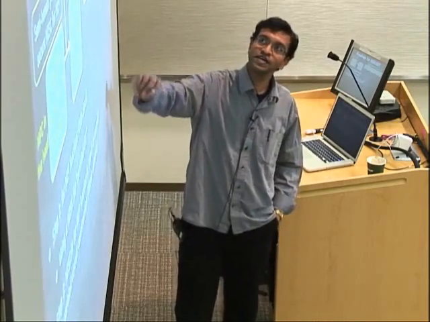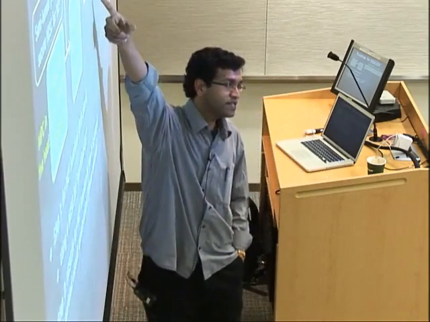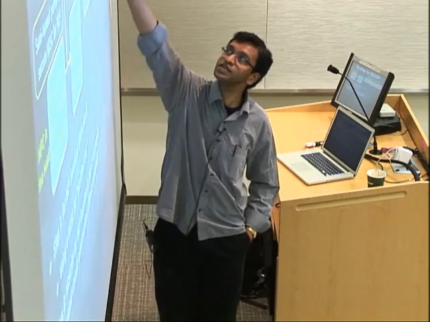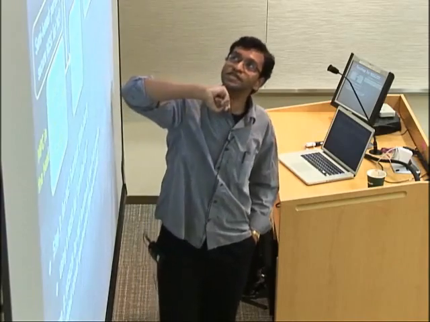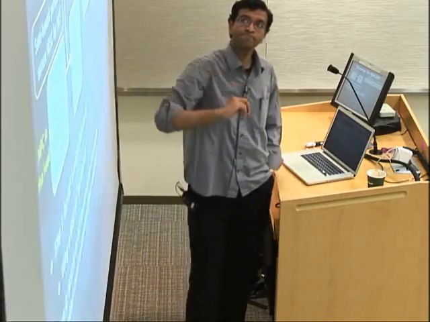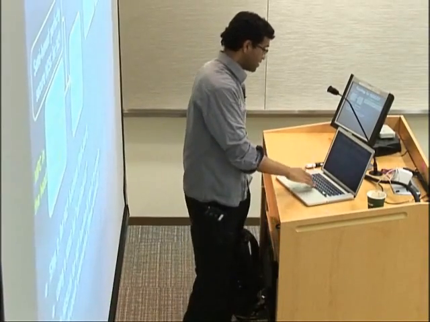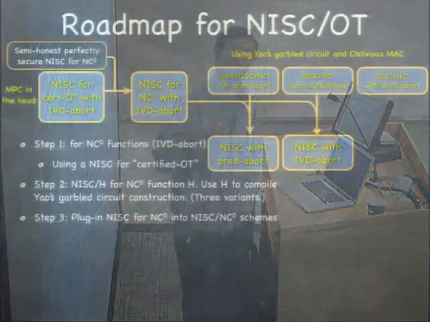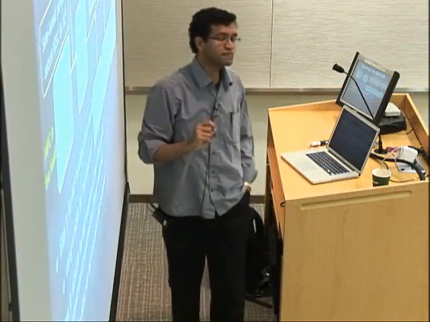Yao's garbled circuit construction, we have three variants of that. The first one is a very lean variant, and this is our main variant. It gets only WVD abort, wire value distinction abort. And this one gets full-fledged security, but it won't be the most efficient one. Now these are in the NISC NC0 model. So the next step is to plug in the NISC for NC0 into these constructions, and you'll get some NISC protocols, NISC schemes.